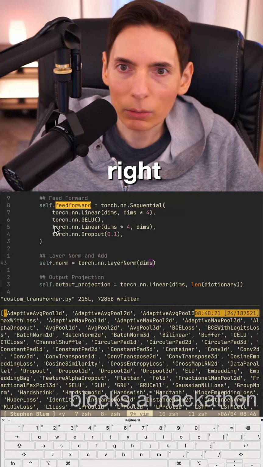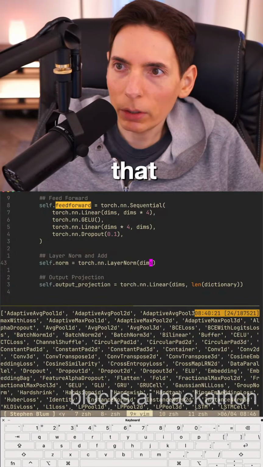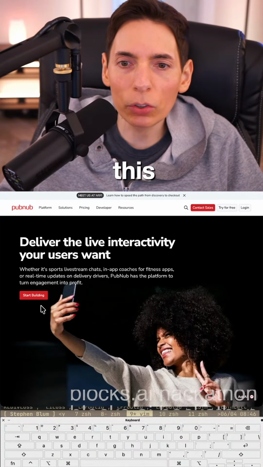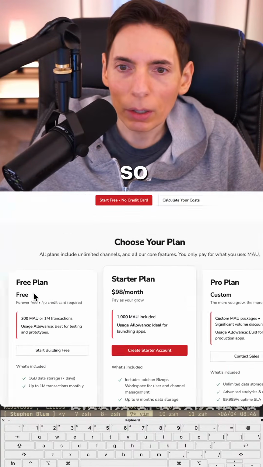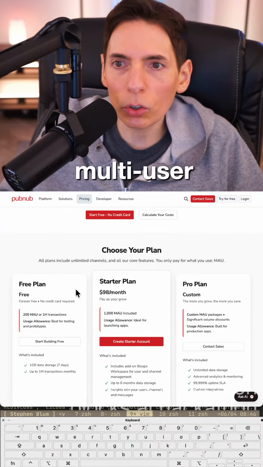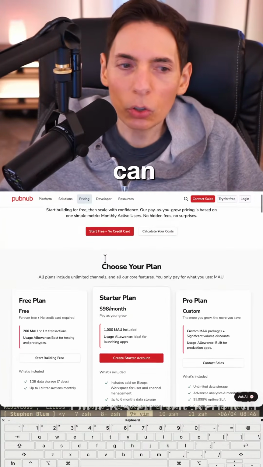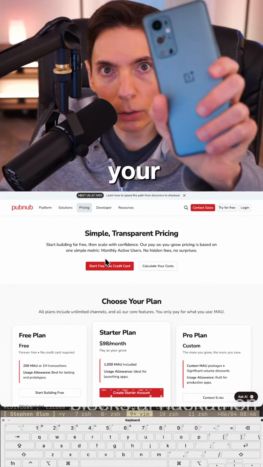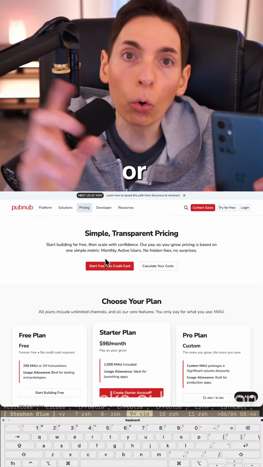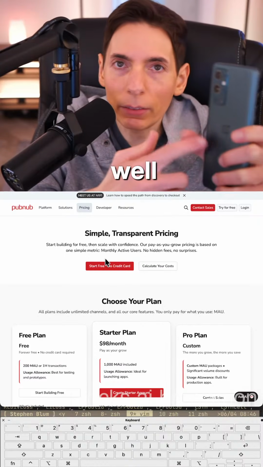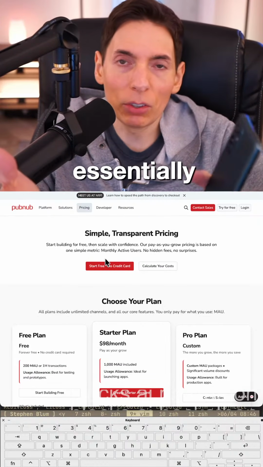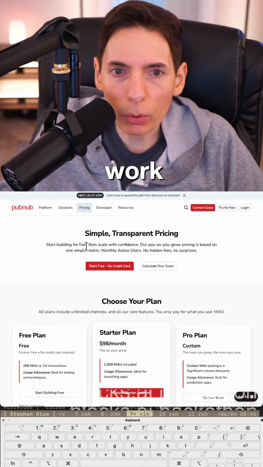So check this out, right? Let me find that window here. So pubnub.com, right? You can do this and it's free to get started. Free forever, 200 users. You can create a multi-user experience using the tunneling. So the server can run on your phone. And then you can have someone else on their laptop or a computer or even a console, or someone else on their phone as well. And the server could be an authoritative server to prevent hacking essentially. So that would work too.